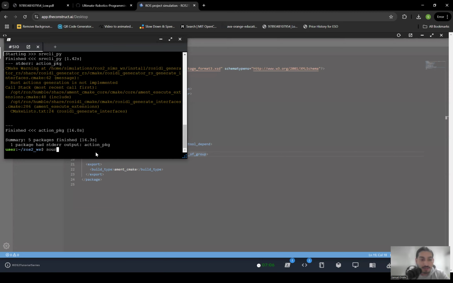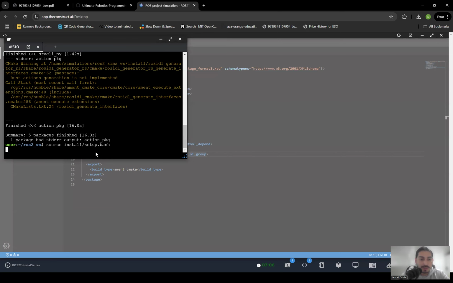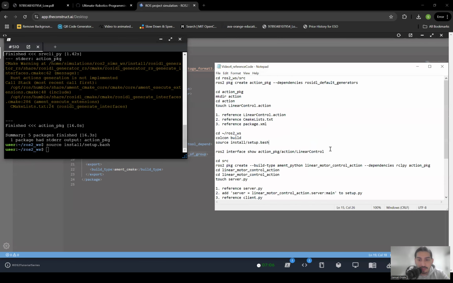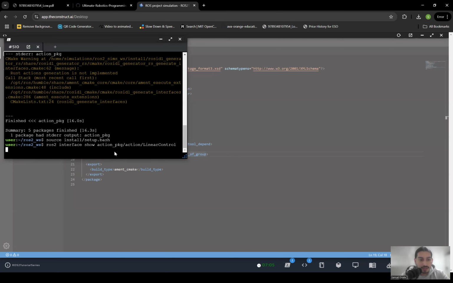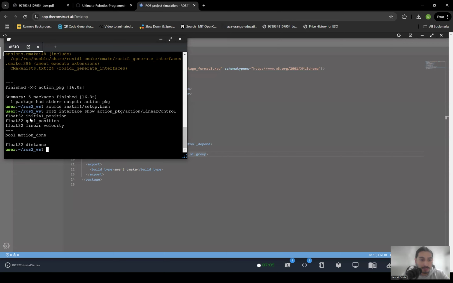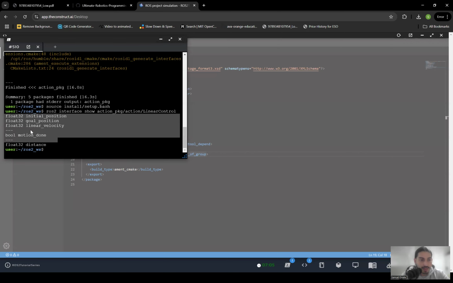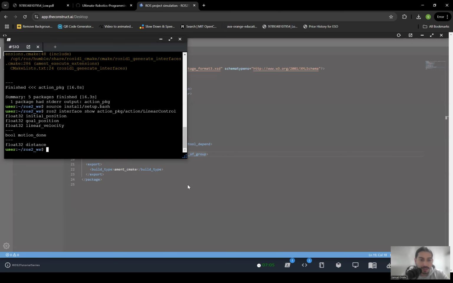And now that we've built our packages, we're going to run our usual source install/setup.bash to set up our environmental variables. Now that those environmental variables are set up, we're just going to run this ros2 interface show to make sure that we can actually see our variables. And there we go. ROS can see our different variables that we set up. And everything seems set up well. This is a good sanity check.